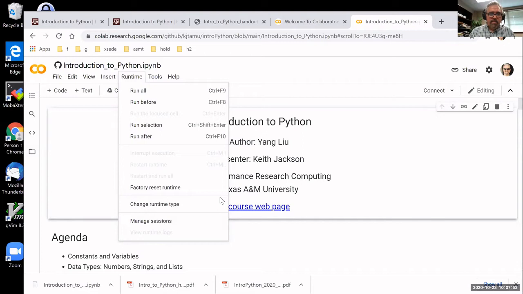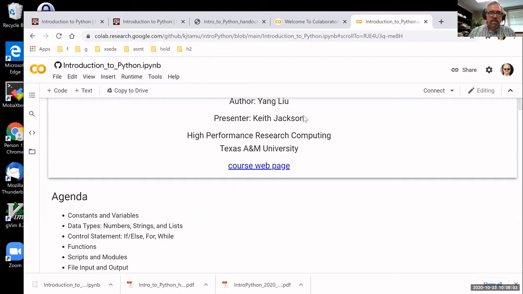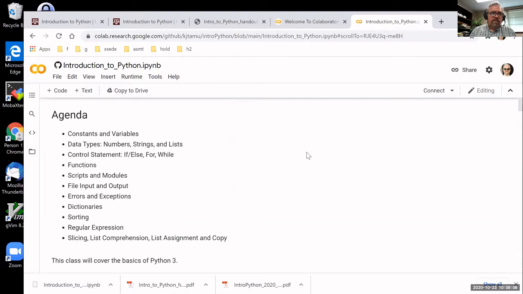All right, so this particular Jupyter notebook was written by Yang Lu, one of our former analysts, and I'll be going over that today. What we're gonna be discussing are these particular topics. We start off with constants and variables, we get into data types, control flow, functions, and so forth. I don't know if we're gonna have time to complete all of this, but we're gonna try and do as much as we can. About halfway through the class, I want to have a short break.